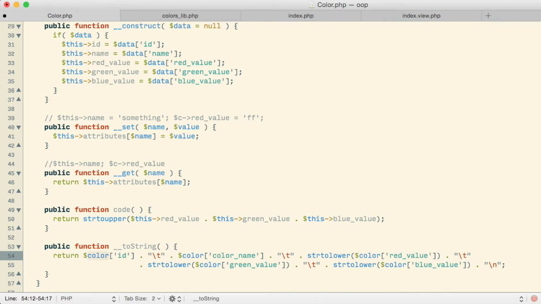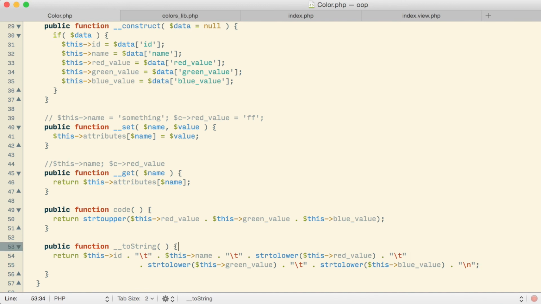So instead of referring to color, I'm going to need to refer to this, and instead of color or this being an array, it needs to just be accessing object attributes. So I'll get this object's ID, and then I'll append a tab to it. Then I'll get this object's name and append a tab to that. And then let me go ahead and switch over all the others, and I think that should do the trick. Since we don't really need this function right now, there's no way for me to test it in particular, but we might go ahead and just remember that that is there so that when we work with our new and our edit pages, we can hopefully make use of it.